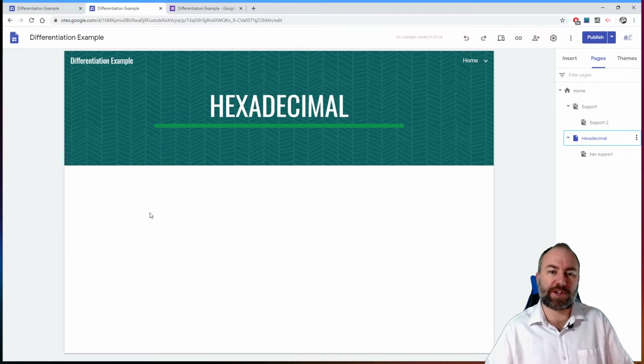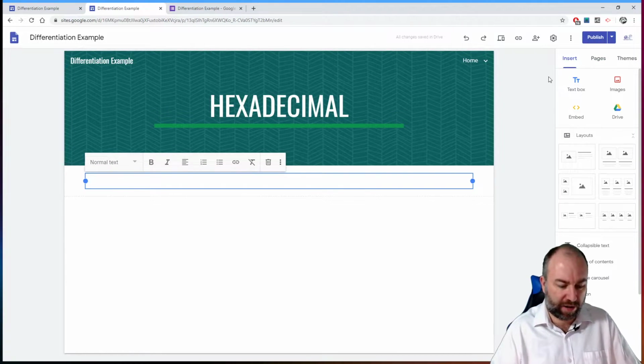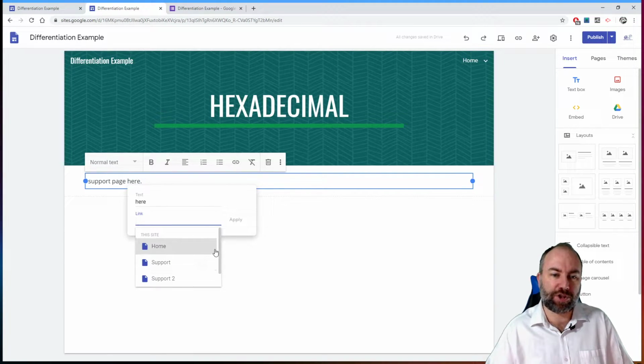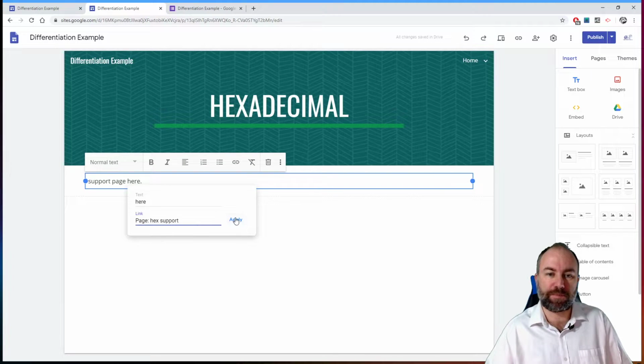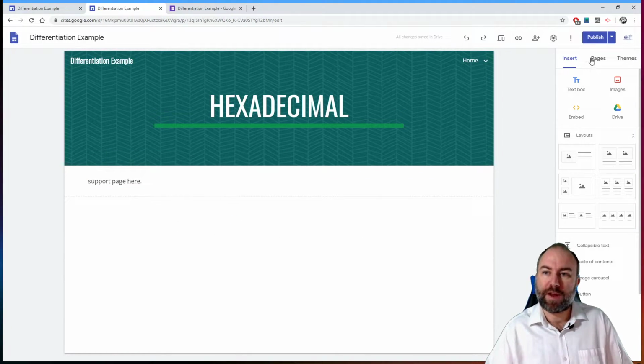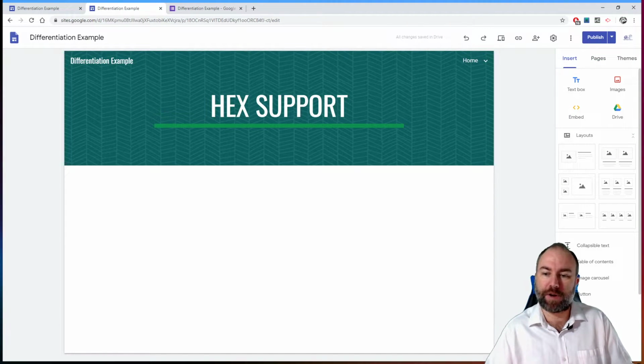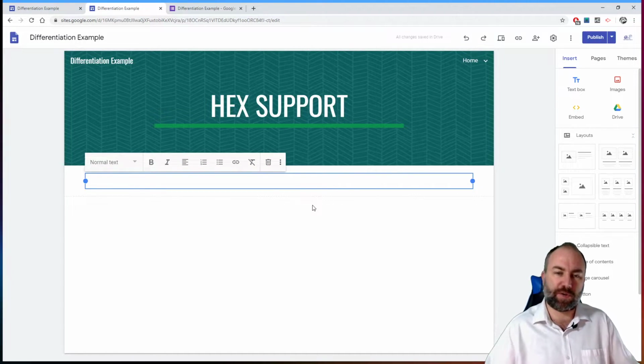We have to go to the hexadecimal page. And here, if I was to put in a link, let's just type the word support page here. I'll click the word I want to turn into a link. Click on the hyperlink button just here and then choose the page from this drop down list I want to choose. So in this case, hex support. Click apply. And there we are. Now, of course, on the hex support page, here I'll provide some extra help. Maybe I'll put in a YouTube video or something and some other material. Maybe, as I say, documents perhaps that have keywords or sentence starters. But you'll want to provide access to the main page.